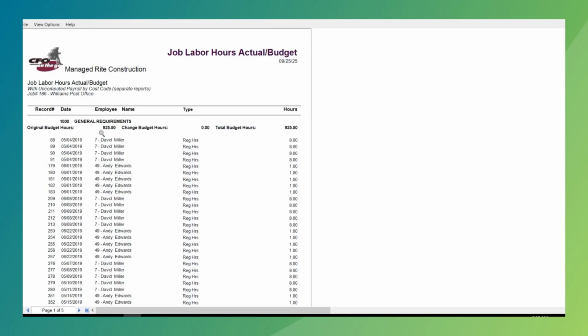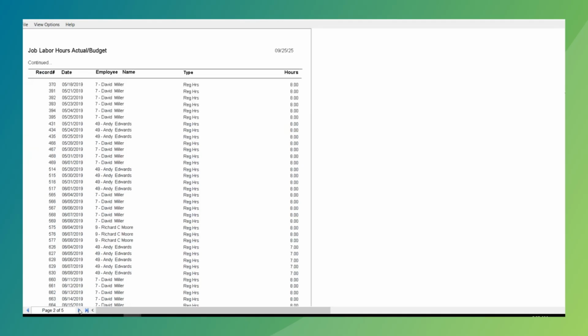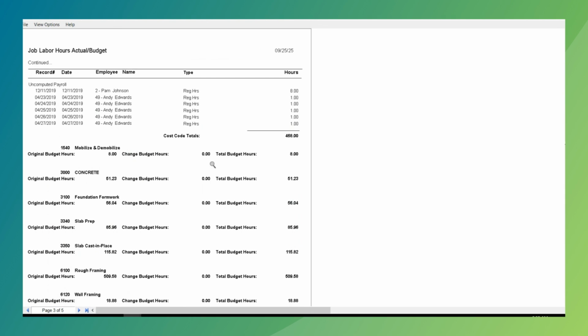So here I have original budget hours for this particular cost code at 925 hours and 50.50. And then I see exactly what our type and what our total budget is. And if we continue on, we can see it broken out by cost code, showing exactly where our total budget is, any changes that have happened against that budget, and our original hours. So this is a very vital report for those that are doing self-performing work.